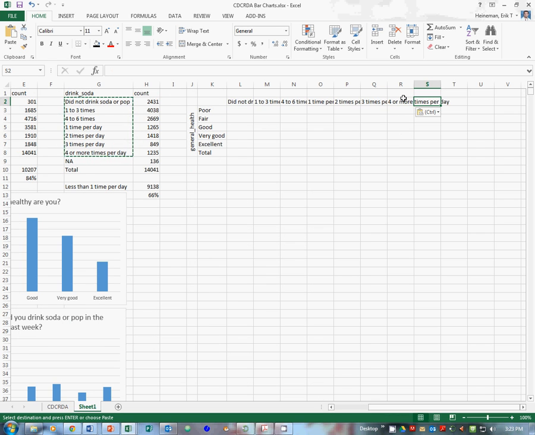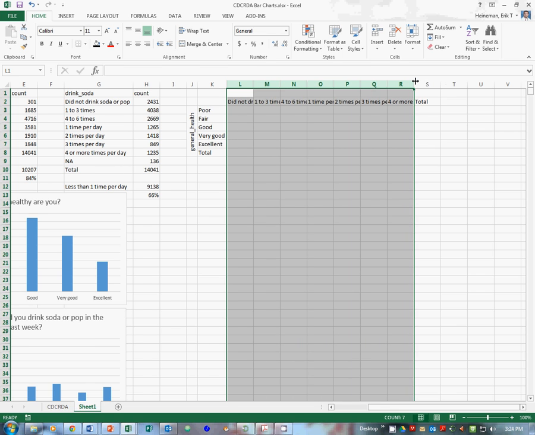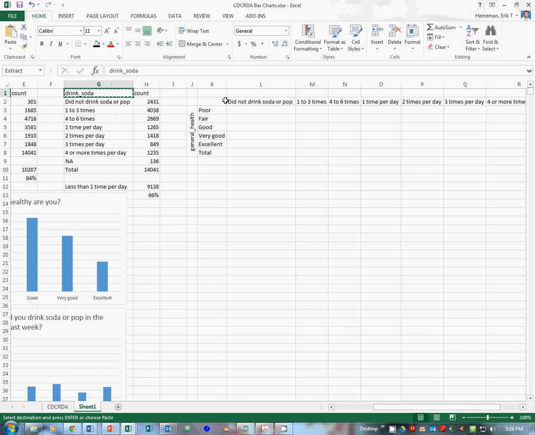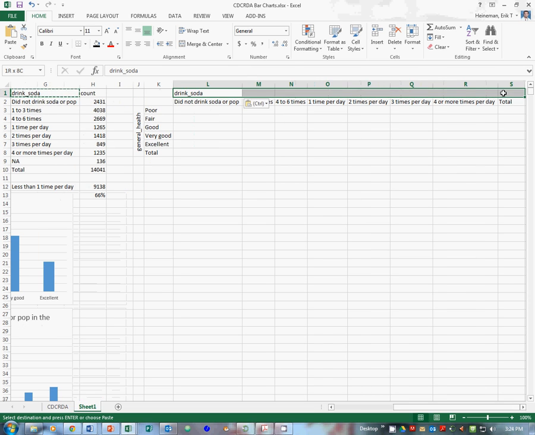At the end of the row, add another label for totals. You can resize these columns, copy the variable name, and paste it in the row above the category names. Finally, merge these cells.